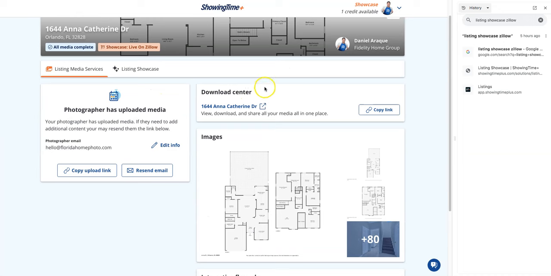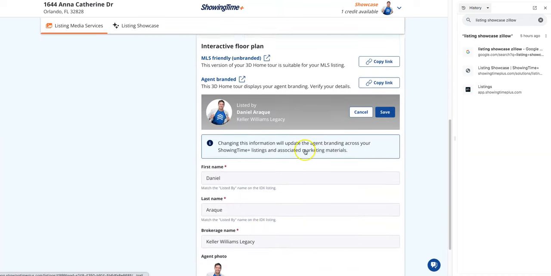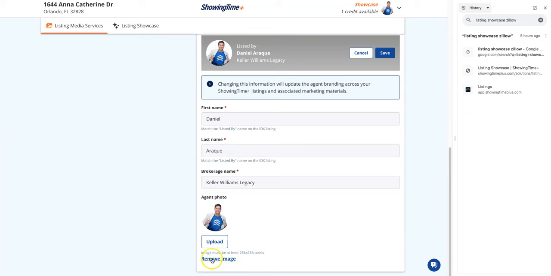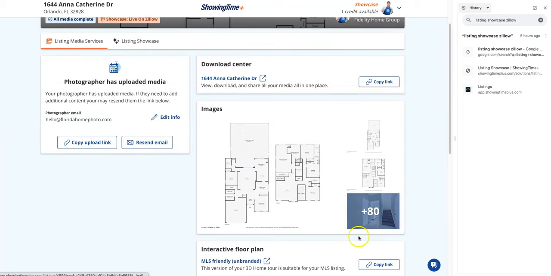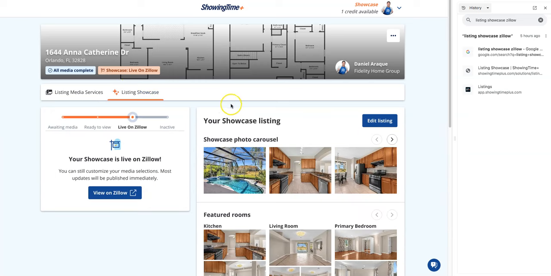In this tab, we're going to be able to edit our bio and our information, or even our picture. We're going to go ahead and save that. We can also edit the photography company that we want the upload link to go to in this section. And the other tab is the section that allows us to edit the listing itself. We can also view it on Zillow as a ShowingTime listing to preview.